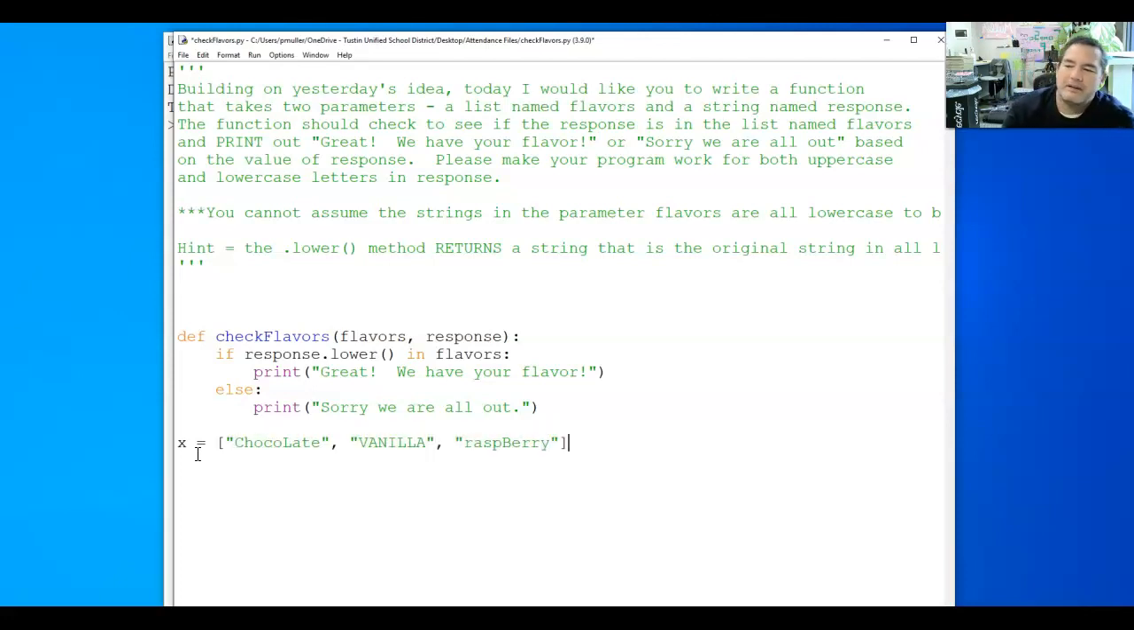So I'm just trying to point out that you could get some kind of crazy looking strings here. Y, which is the string that the person gives us, could be something like chocolate. Now, the way I want our program to work, I want our program to print out, great, we have your flavor, for something like this. Now, this is something you may not have realized, right? Now, how do you do this?